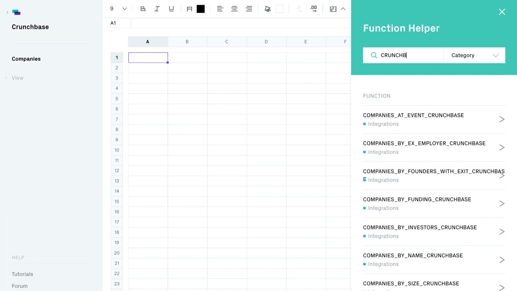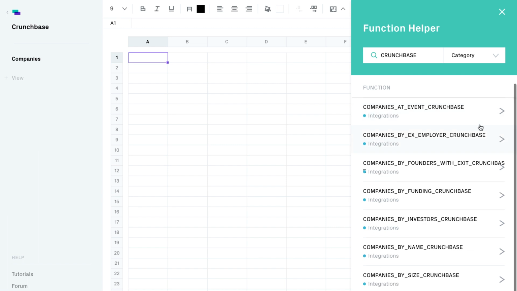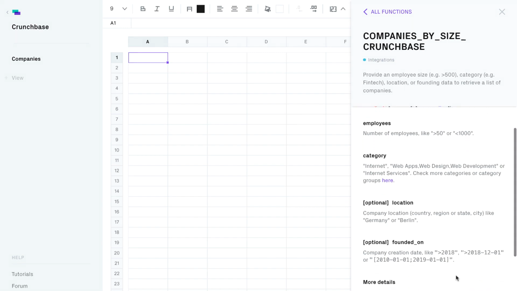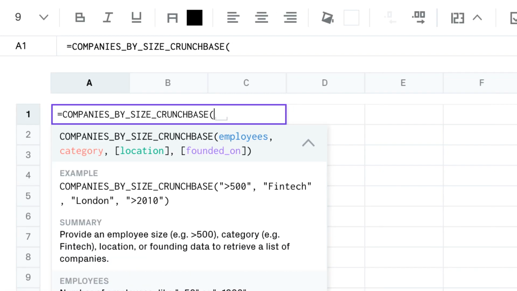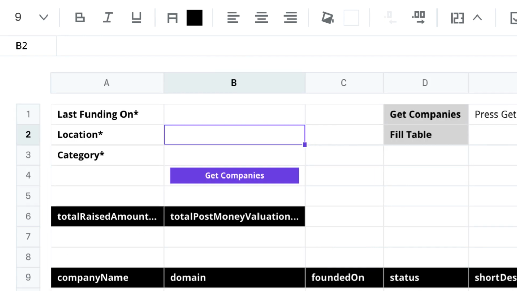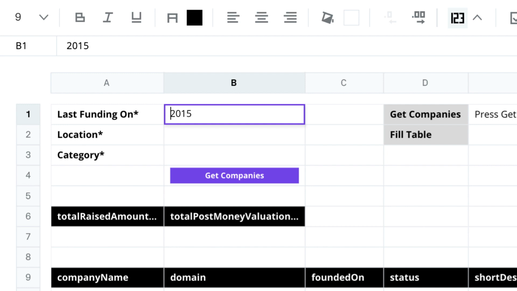Now that we covered all functions of the Crunchbase integration, let's talk about some hints that will help you use the functions more effectively. You can filter by additional search parameters with any of these functions. For locations, you can enter a country, region, city, or state. For dates, you can use the less than and greater than signs to search before or after a certain date or year. You need to at least specify a year. Then you can specify the month and day if needed. You can also define a specific date range, giving you full control to get the results that you're looking for.